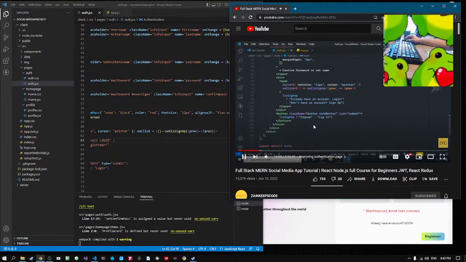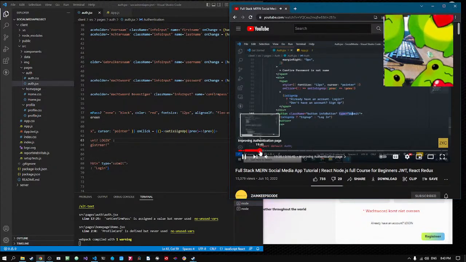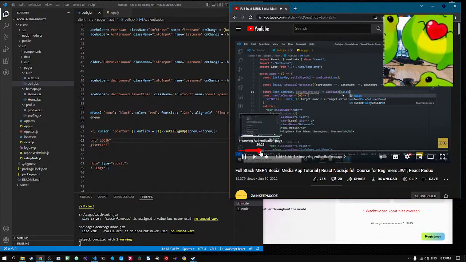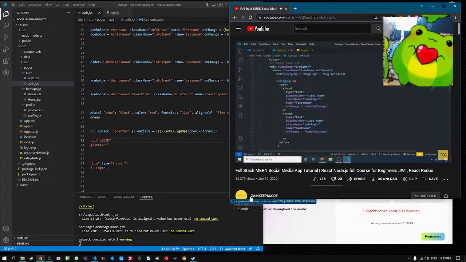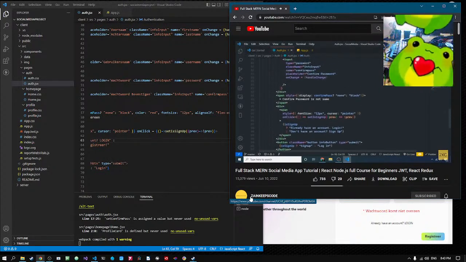As we know that the button has type submit, and if like this, so here our text confirm password is not same. Give it some kind of styling.